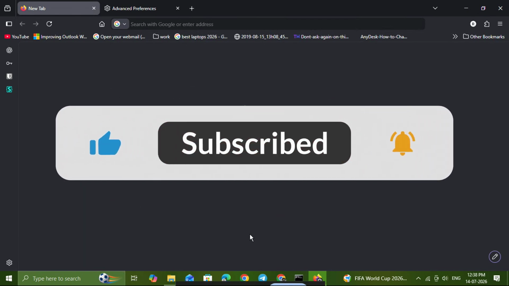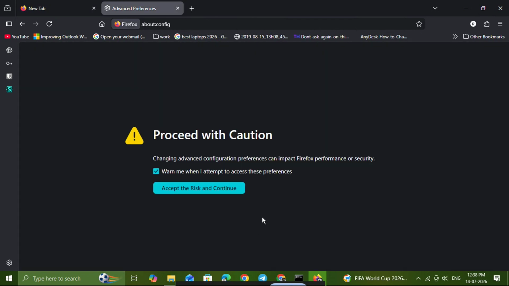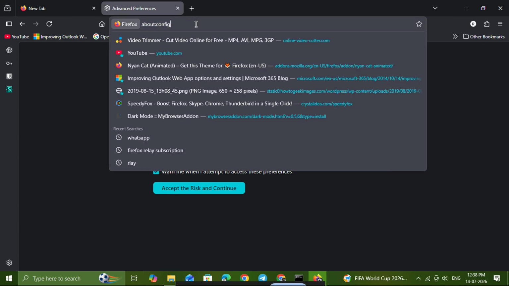Let's get into it. First, open Mozilla Firefox on your computer. Once the browser is open, click inside the address bar at the top where you normally type website URLs. This is the same bar you use to visit websites like Google or YouTube. Now type exactly this: about:config. After that, press enter on your keyboard.